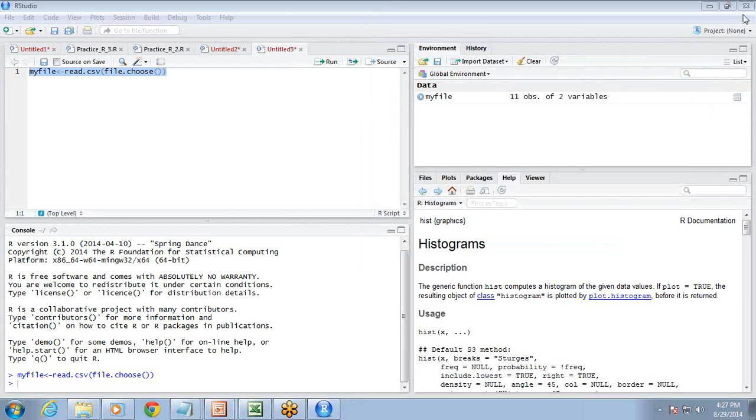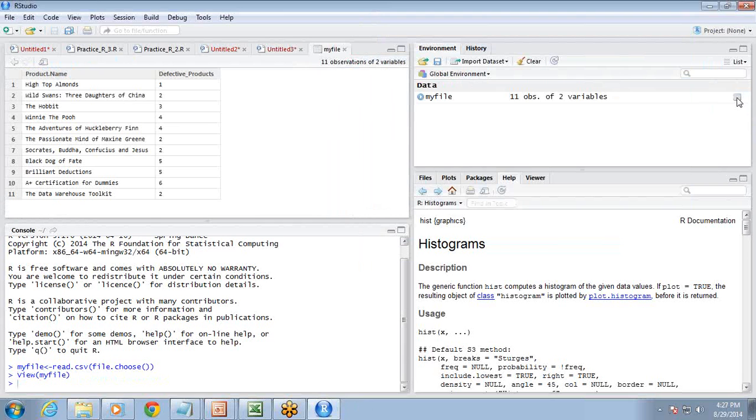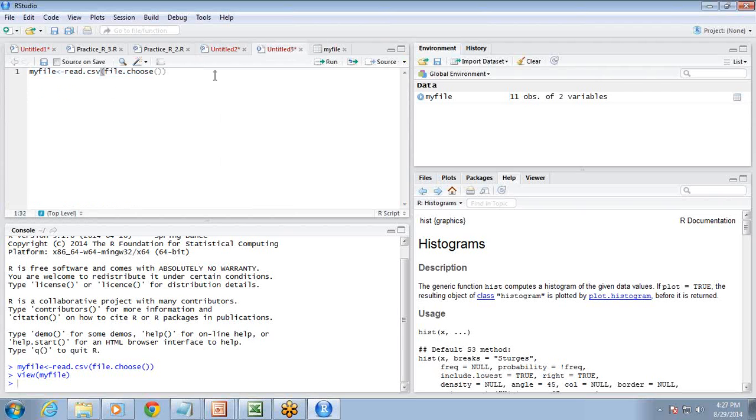I can click on this and view the sample data. I see this is my sample data, right? I can also see the structure of my file. So I see there are 11 observations, 11 rows, and 2 variables, 2 columns. You can also see the dim and structure of your file.